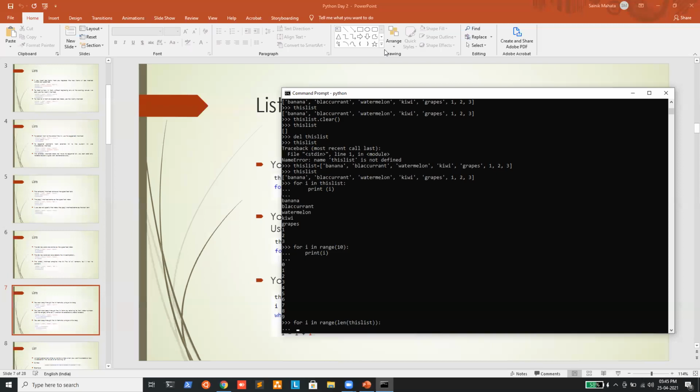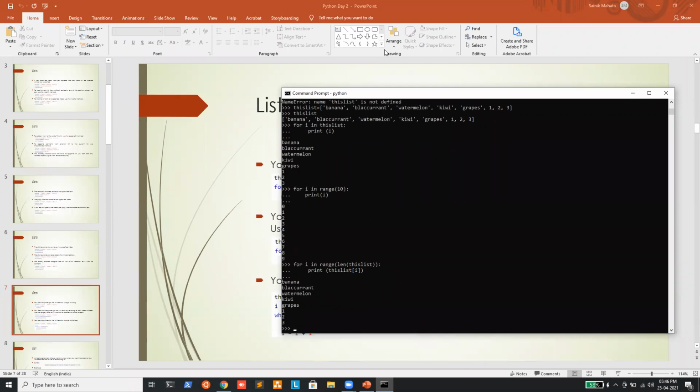Now if I print i, what will I print? I will print this list of i. Because in this case, i will act as the index and not the iterator. In the previous case, i was acting as the elements of the list, but in this case, i will only act as the index. So I will write this list of i, and if I print, again it will print the same thing. I hope it is clear to everyone.